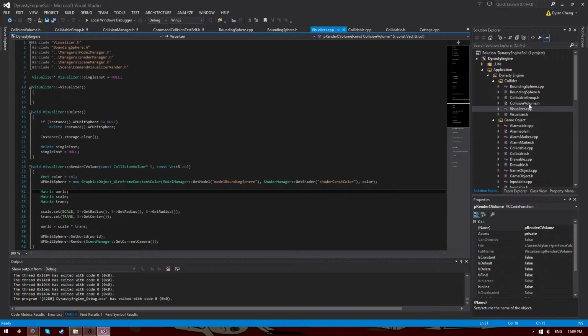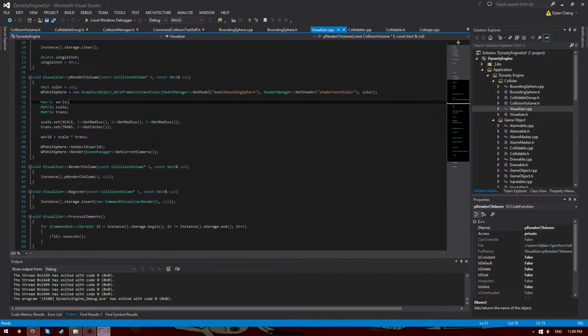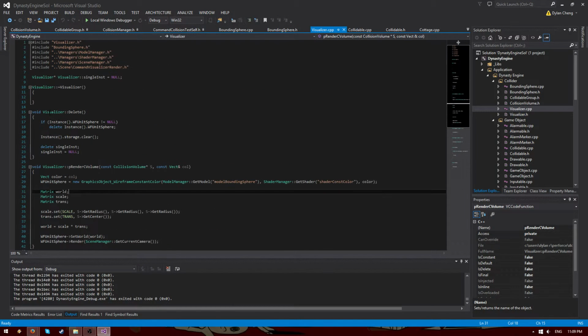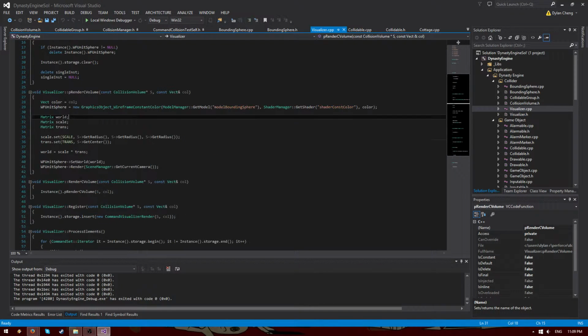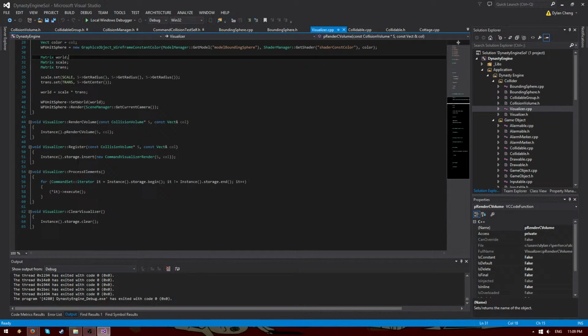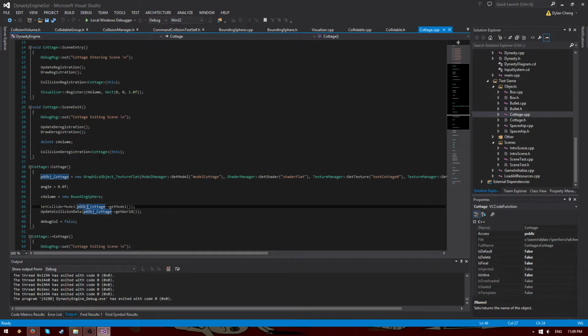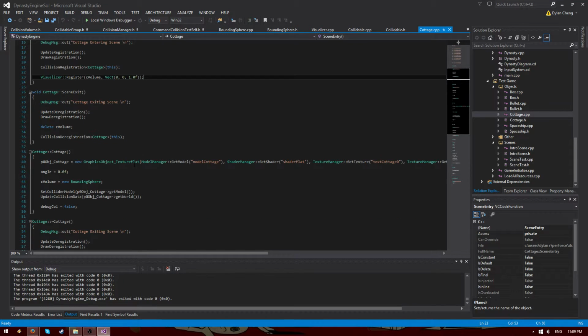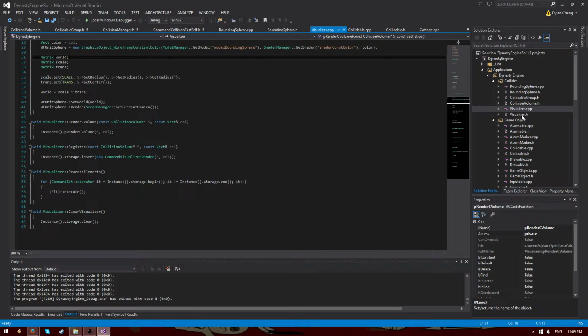I changed the visualizer to use the command pattern. So here's the three things. There's the register, which the user calls in their objects during scene entry. It registers the collision volume to the visualizer, which inserts it into a storage of the commands of renders.